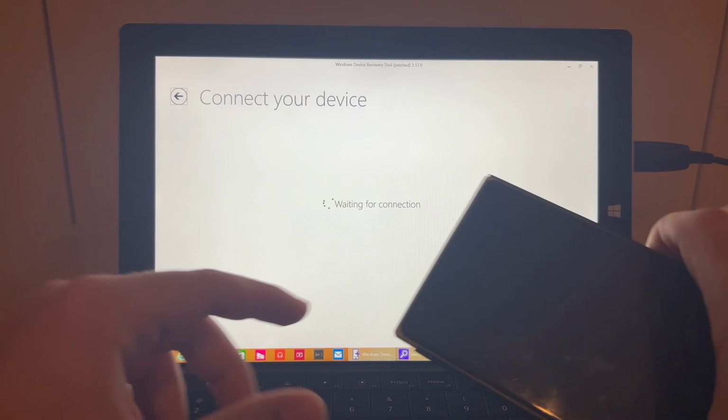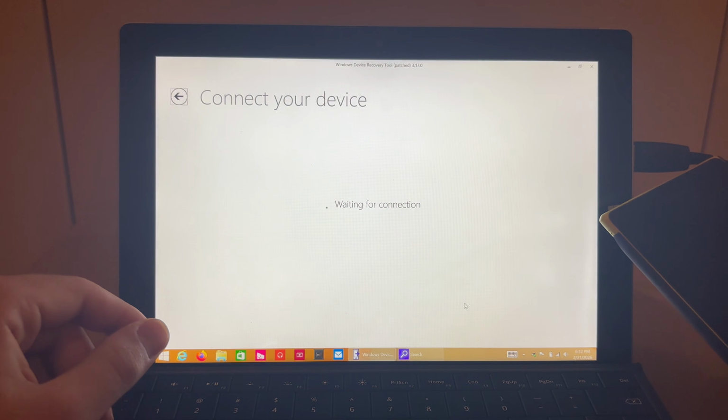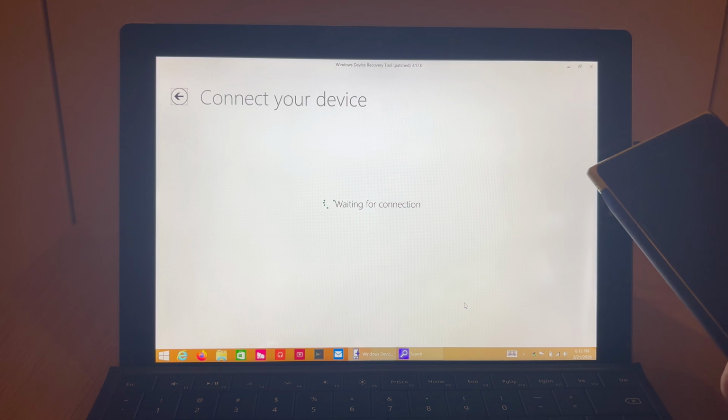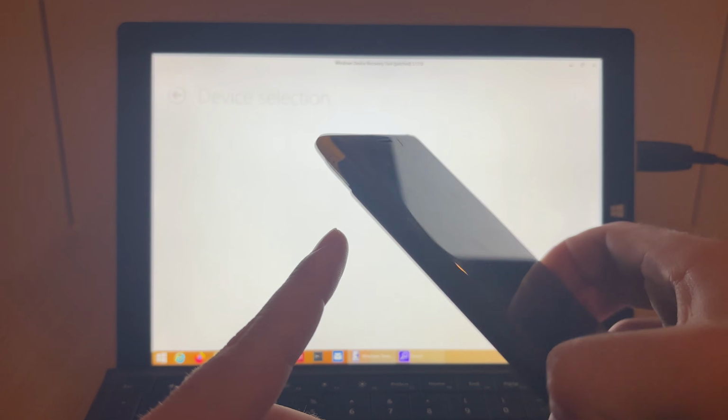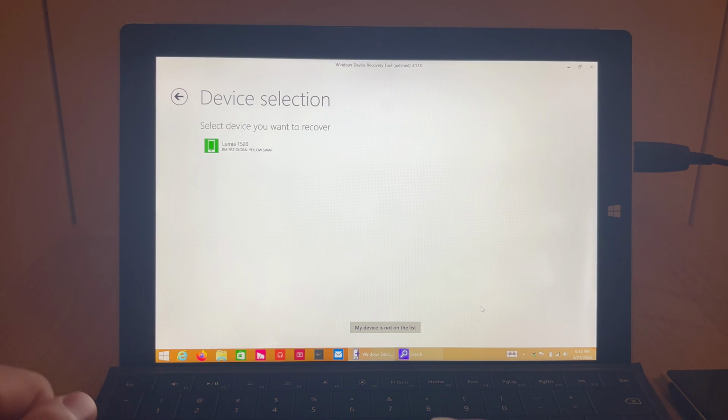Still doesn't like that. Try holding the power button, see if that gets us anywhere. Was it worth it? Probably not. Just to jailbreak 8.0. I mean, there you go. There you go. What do we got?